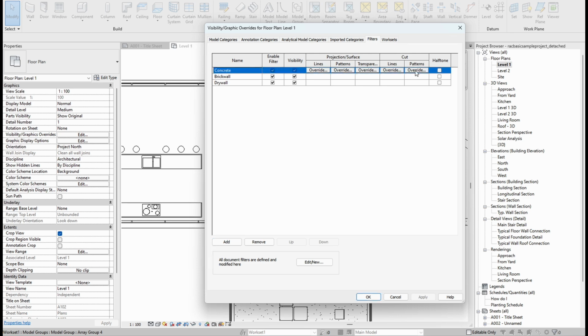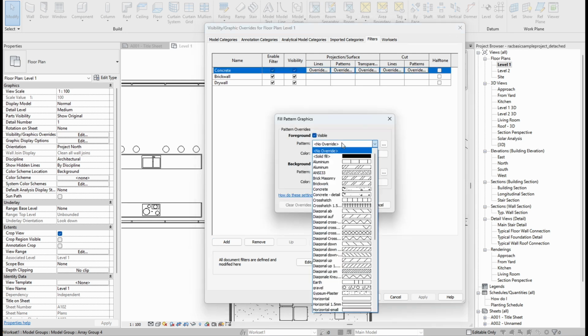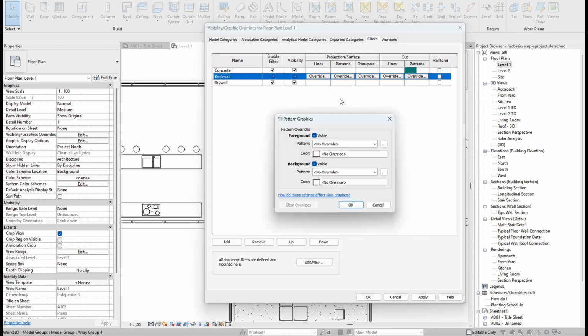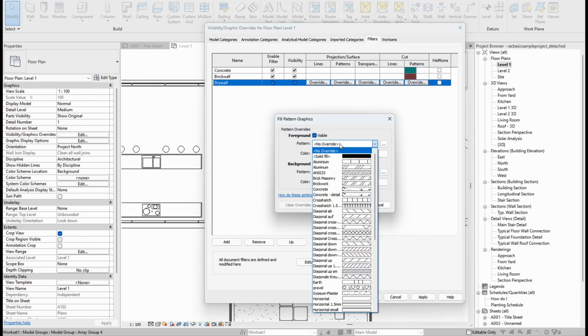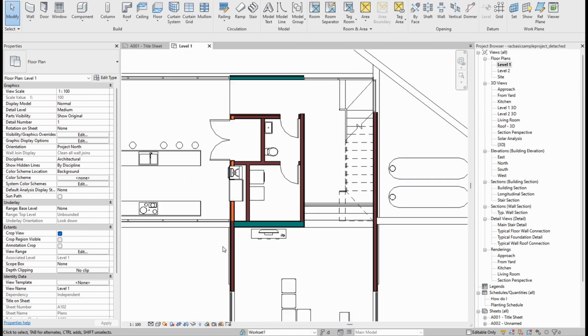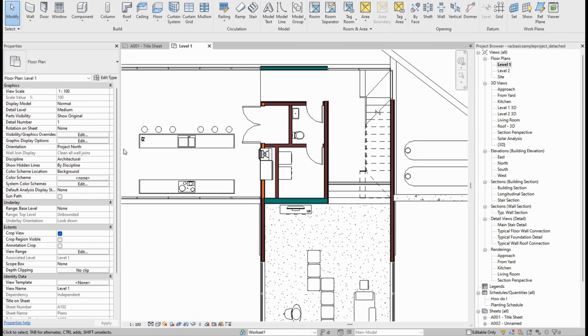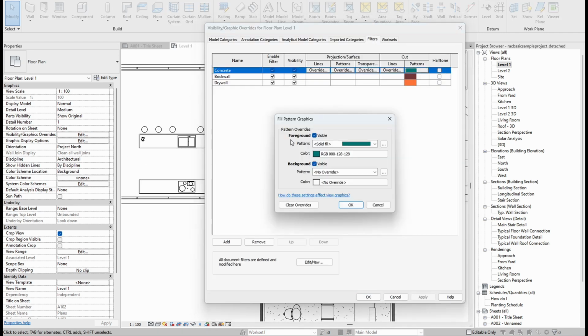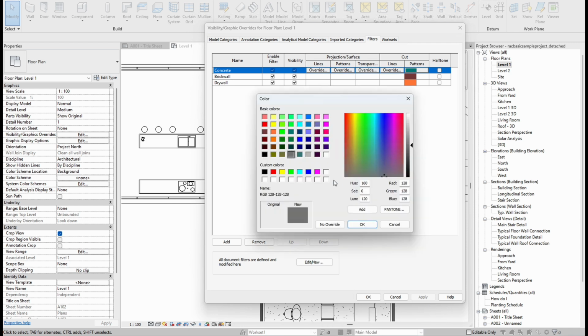Then we will add the colors under the cut patterns. It is the same process as what we showed earlier for the pipes. The colors and patterns can also be applied for the foreground and the background. It is overlaying 2 different patterns.